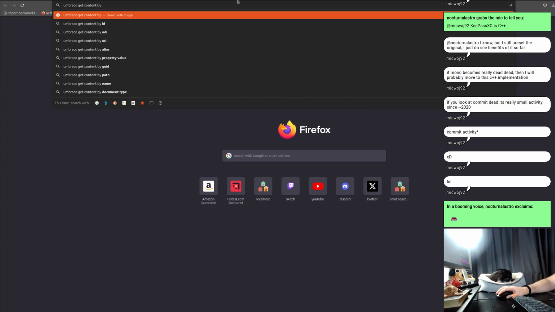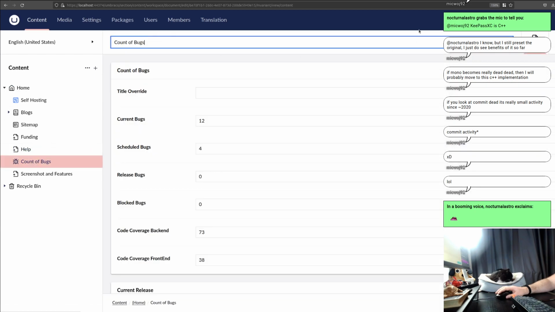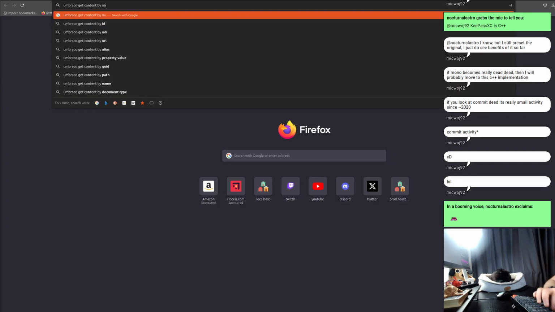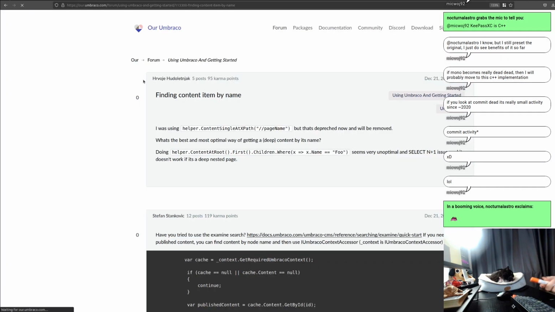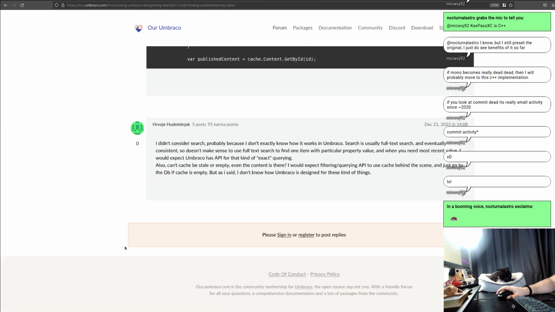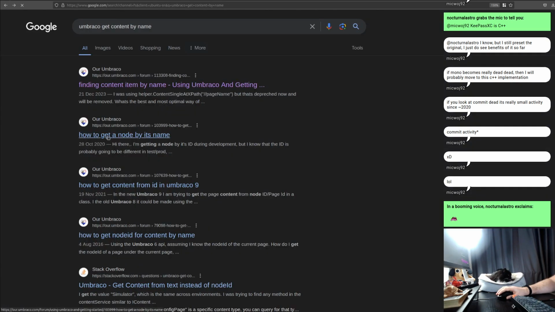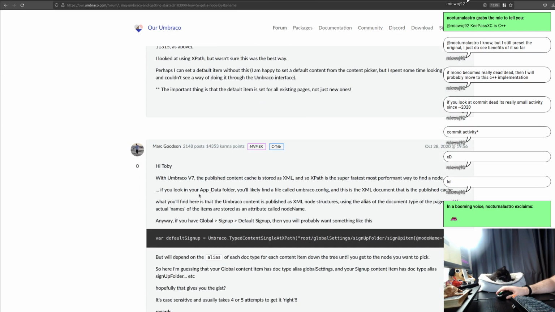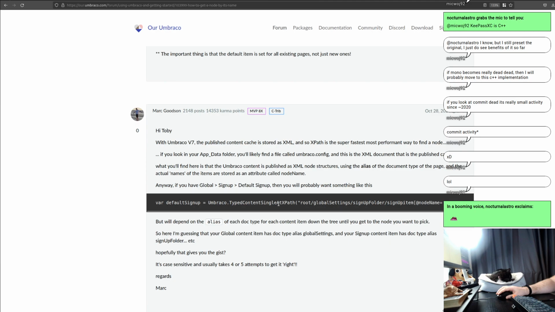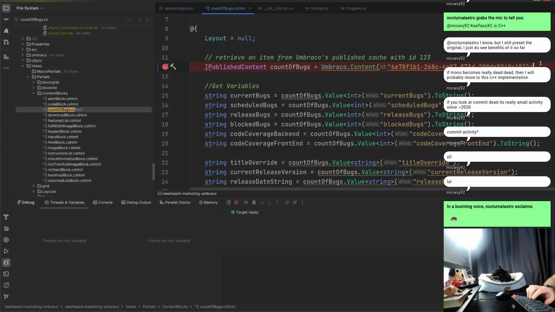We don't want UID or ID. We want content by name. Finding content item by name. Okay. Oh, we don't use XPath anymore. That was one of the things we read out before that isn't being used. And Sox is back to licking her thing. A little, how to get node by its name. Well, 2020. Yeah, XPath. Alright. Let's see what commands we've actually got access to.